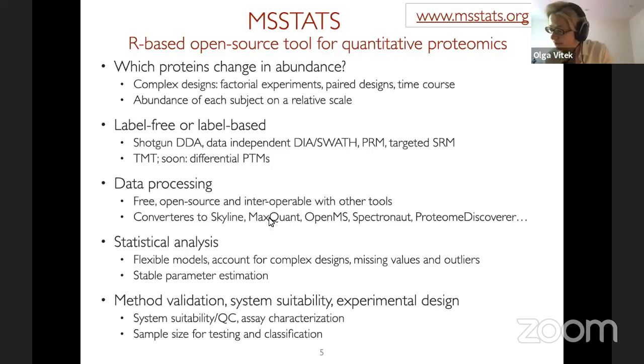So I see we have a couple of questions. Is MSstats applicable only to SRM or for PRM? Both. Same data structure from our side.